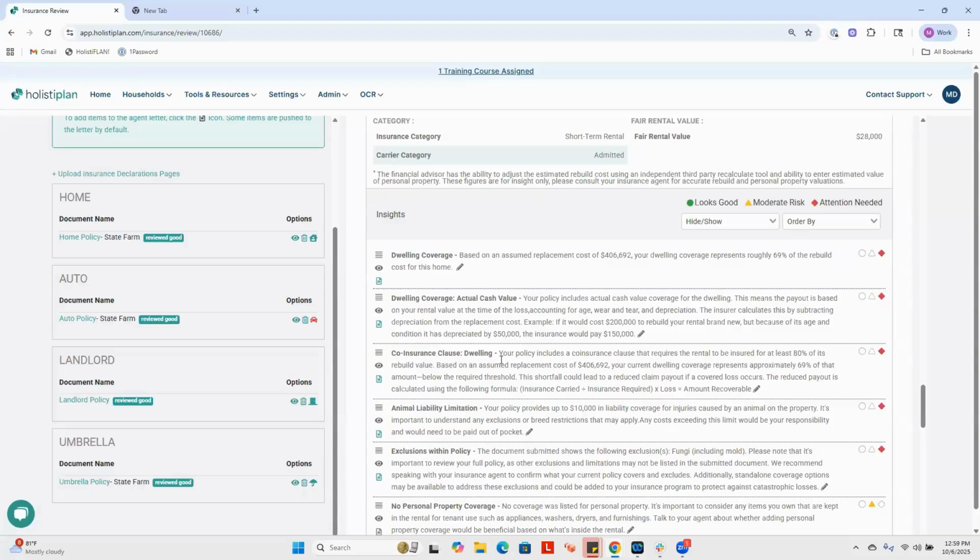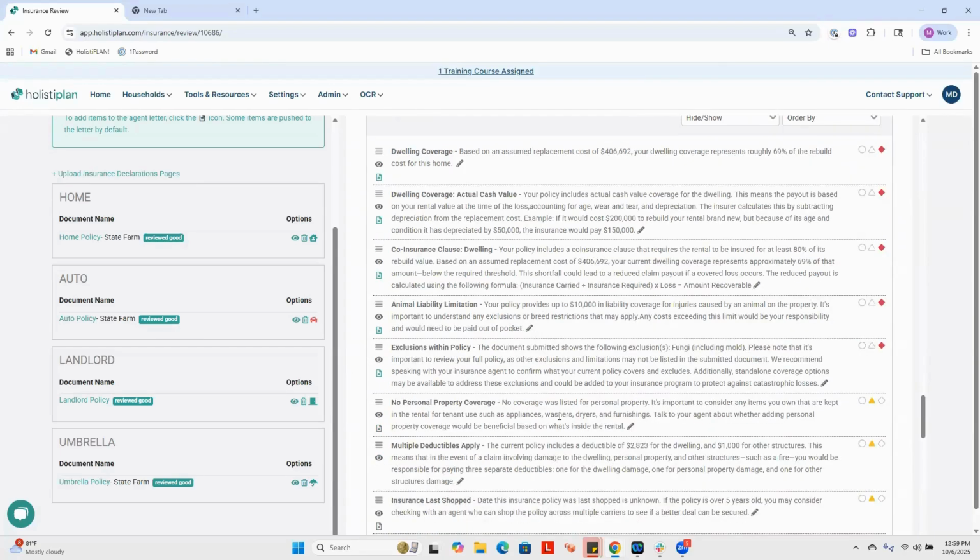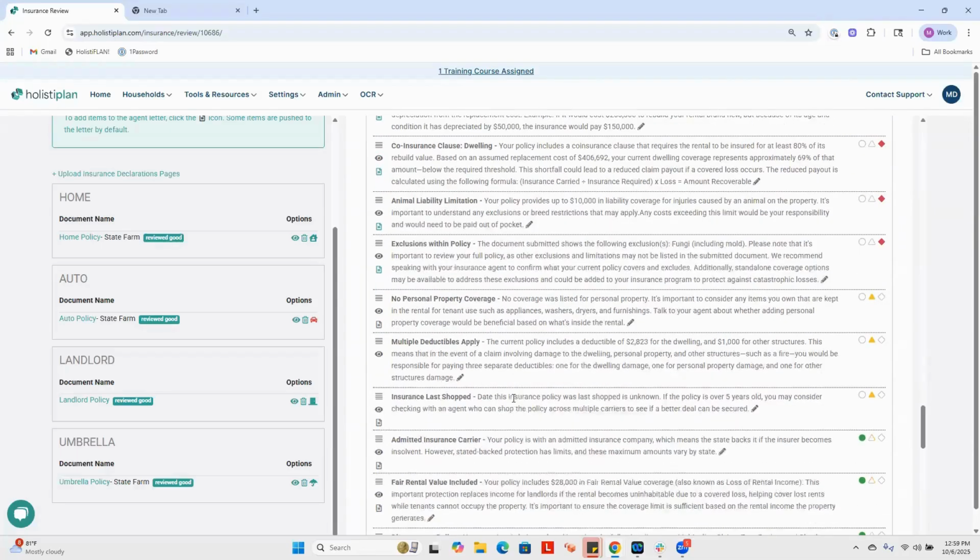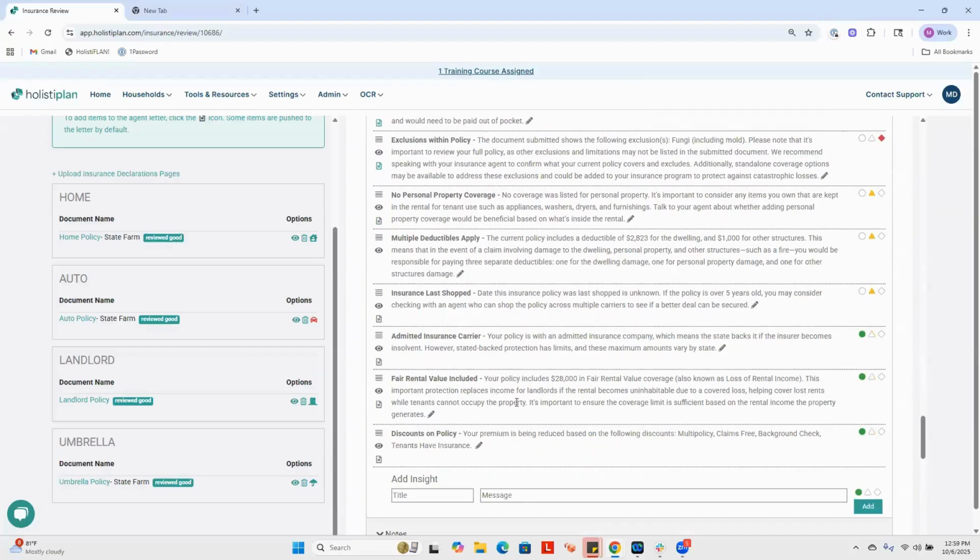So one of those is this co-insurance clause, and again, maybe educating clients if their dwelling replacement cost does not meet the 80%. We do this with our replacement cost tool that I'll show you here in a little bit. We'll also educate clients on maybe what personal property is from their perspective as a landlord. That's going to be things such as the kitchen appliances, washers and dryers, in short. Also, maybe multiple deductibles. And then good things on their policies like fair rental coverage, which means this covers the rental income if the property is damaged by a covered loss.